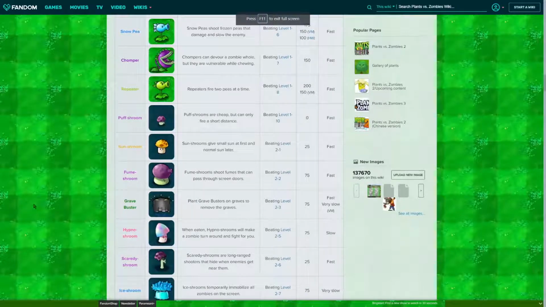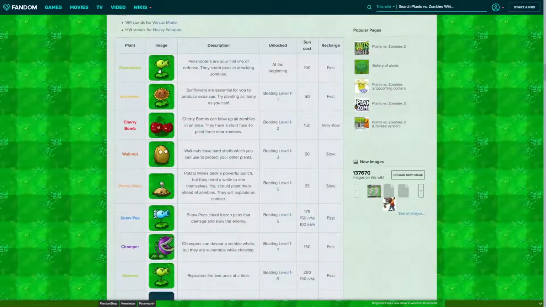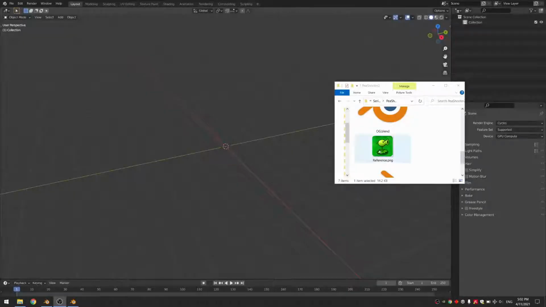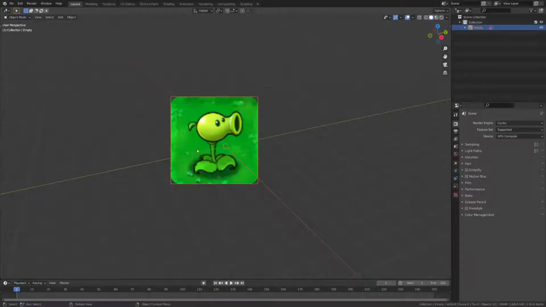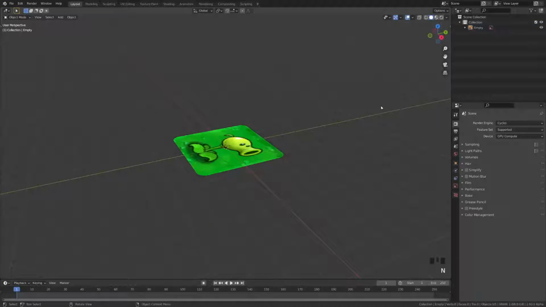As with the other episodes, to start, we're just going to go on this website, which is linked in the description. You want to scroll down, as you start all the way at the top, to the Peashooter, right click, and then save image as. Once you've done that, you can just drag and drop the image into Blender and reset the rotation and location with Alt G and Alt R.